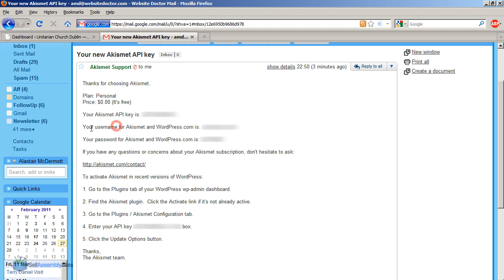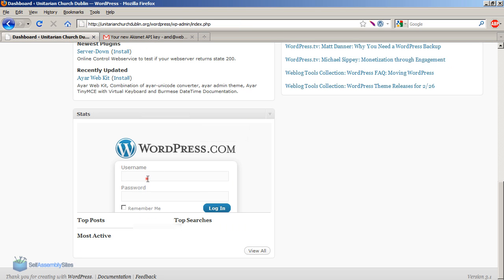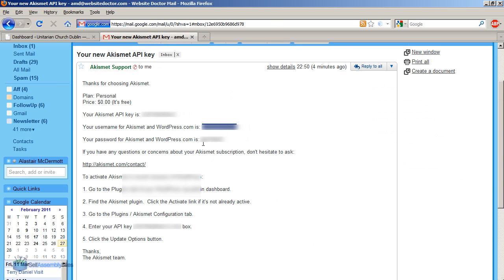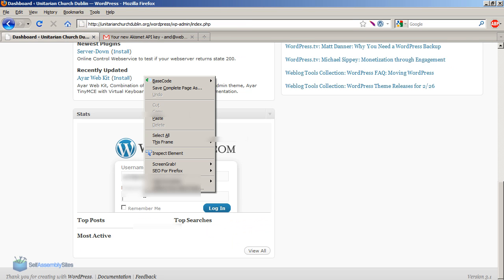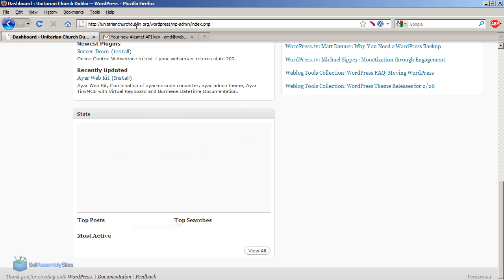So you can see, I've just got this blurred out. This is the username. And this is the password that they've given me. I'm just going to click on Remember Me and log in. So I'm just going to do refresh.